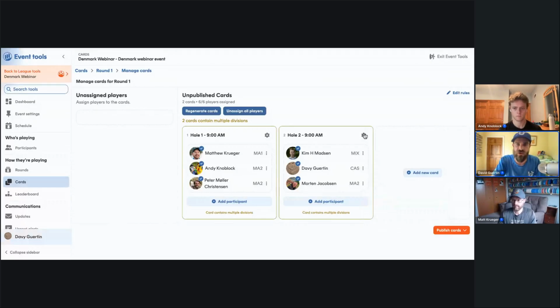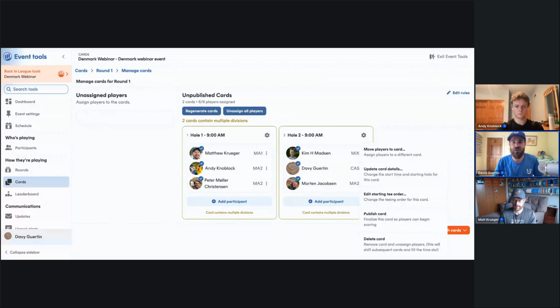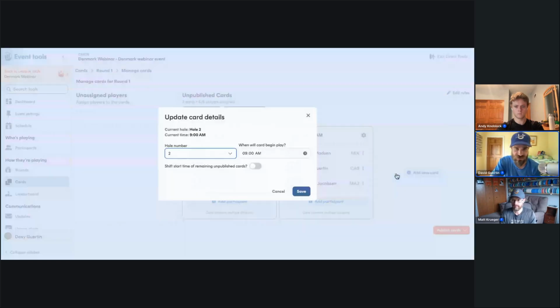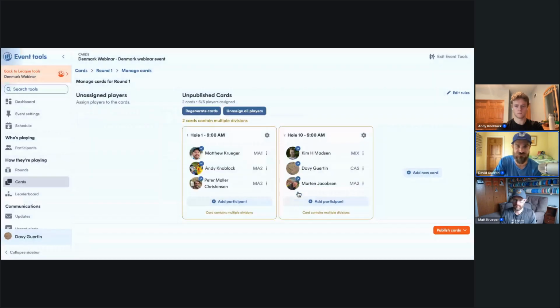So you can also hit the gear icon in the upper right to change the card settings. So if I say, well, hole 1 and hole 2 are a little too close to each other, then I can update the card details to say, okay, this card's actually going to start over on hole 10, and 9 a.m. is still a perfectly fine time. So I know that's in the past. I'm not too worried about it.